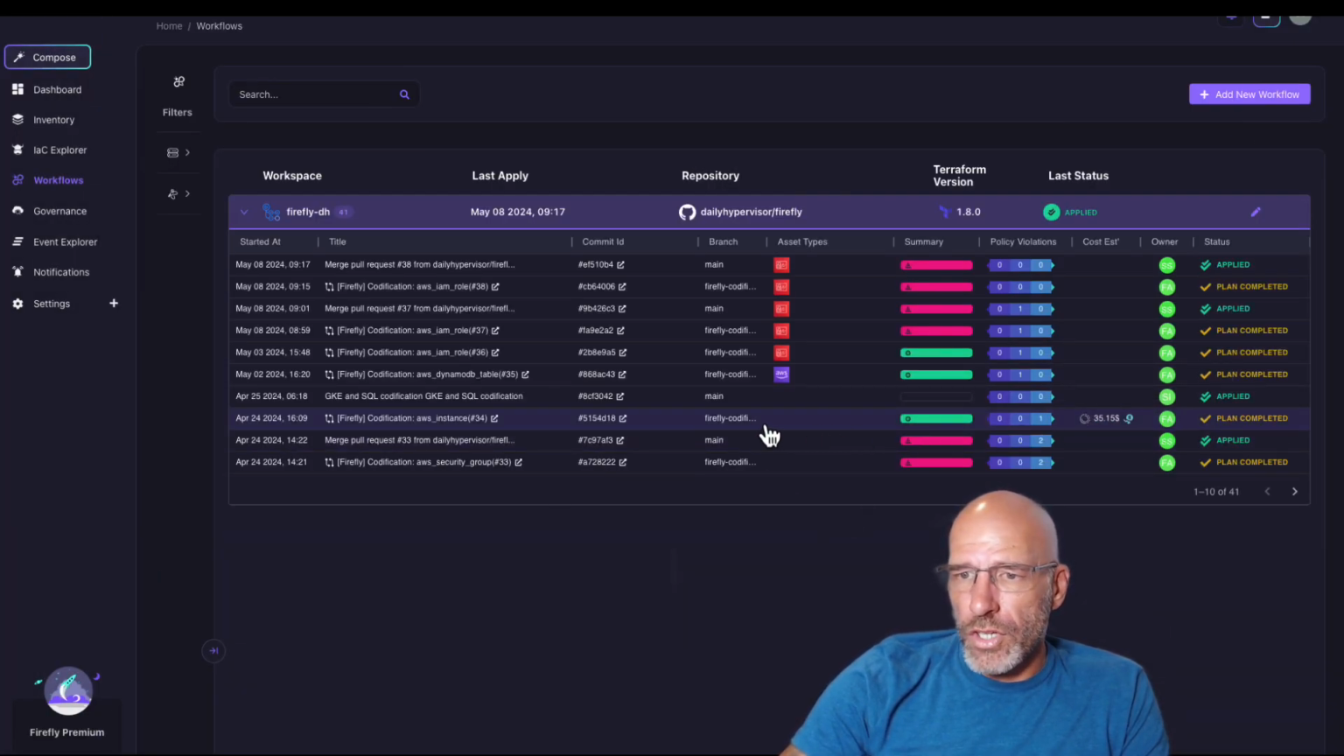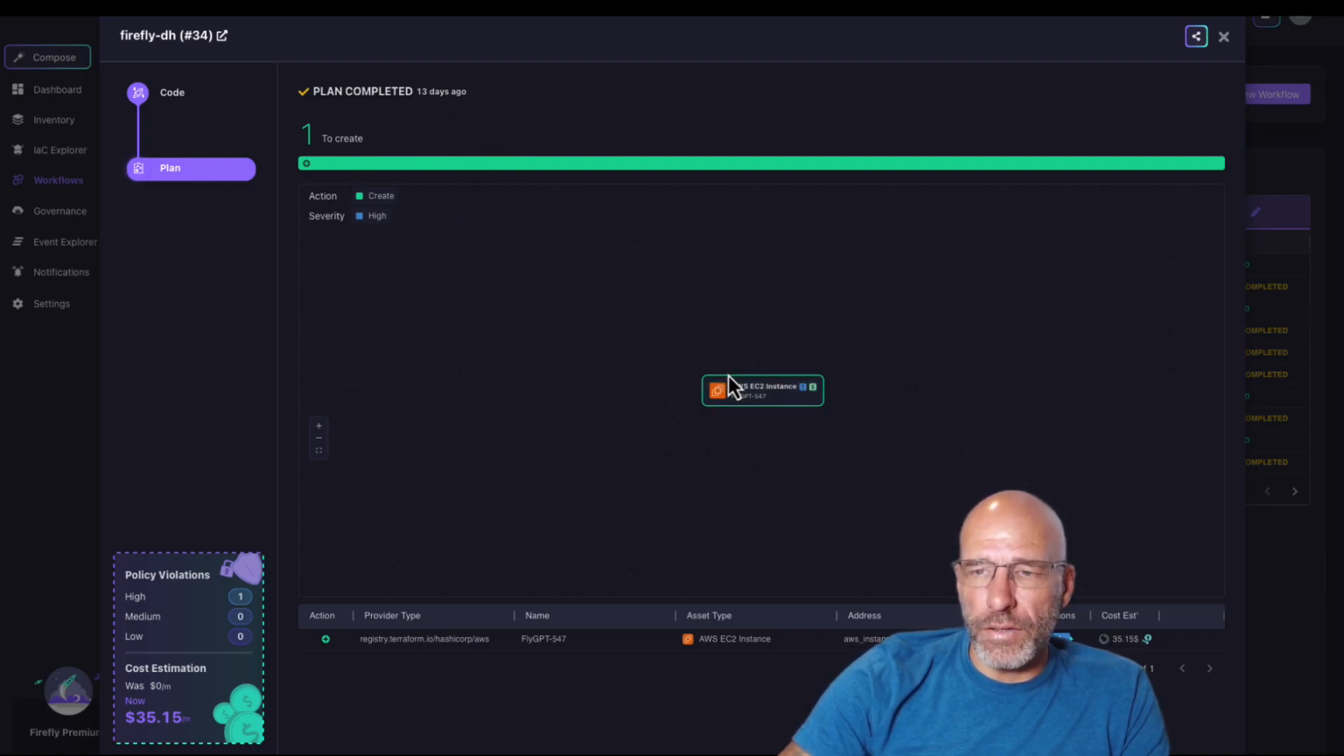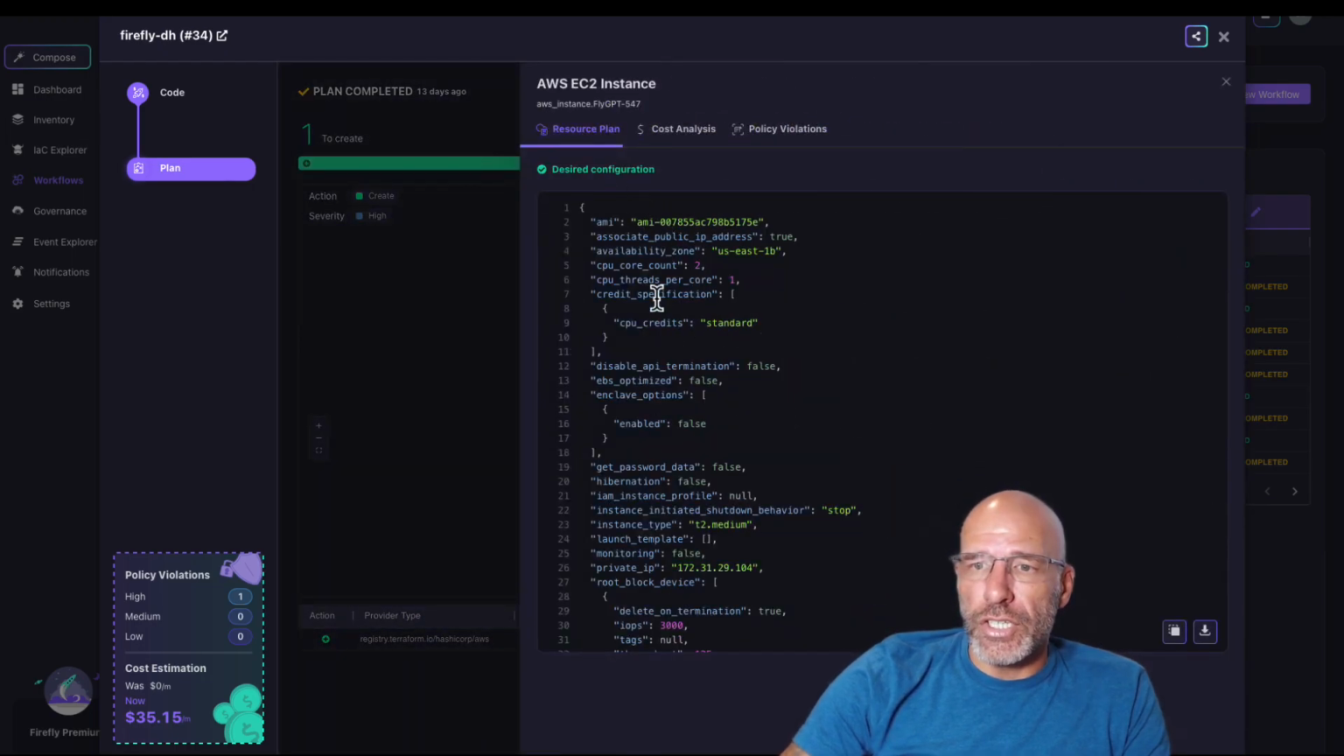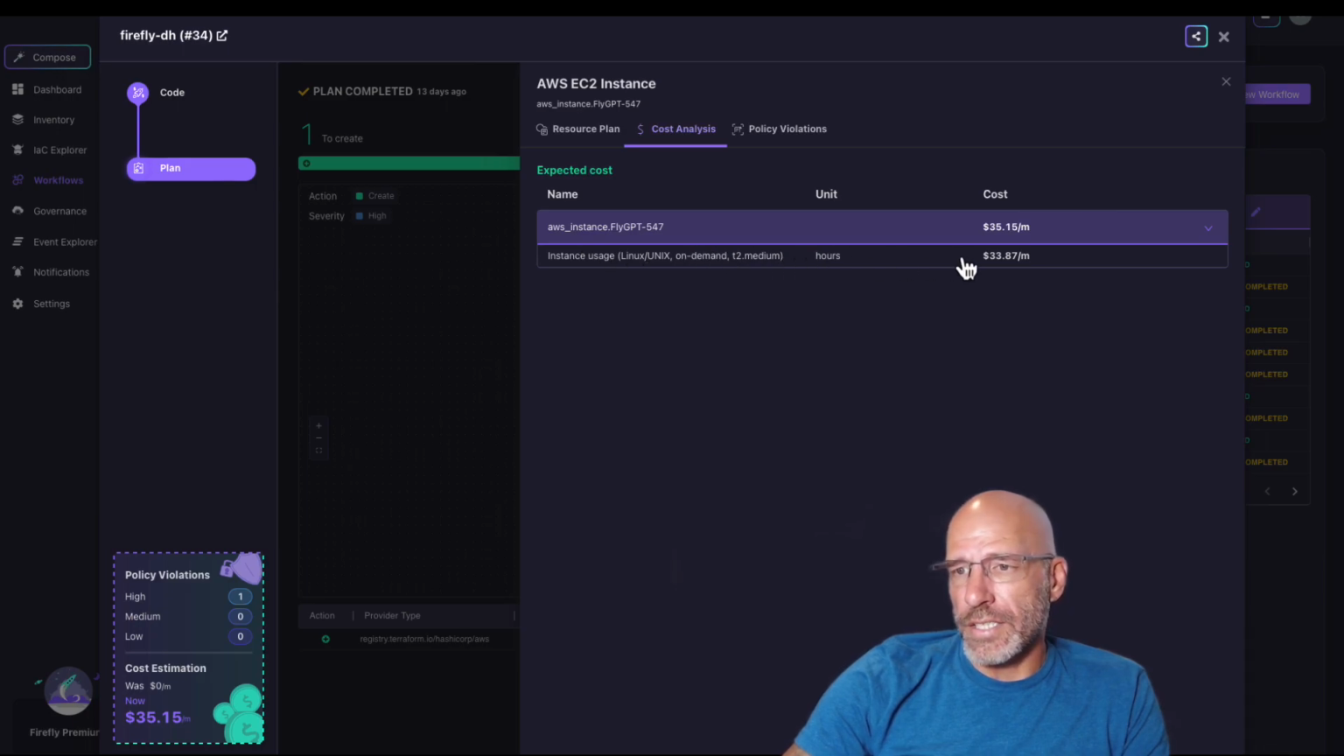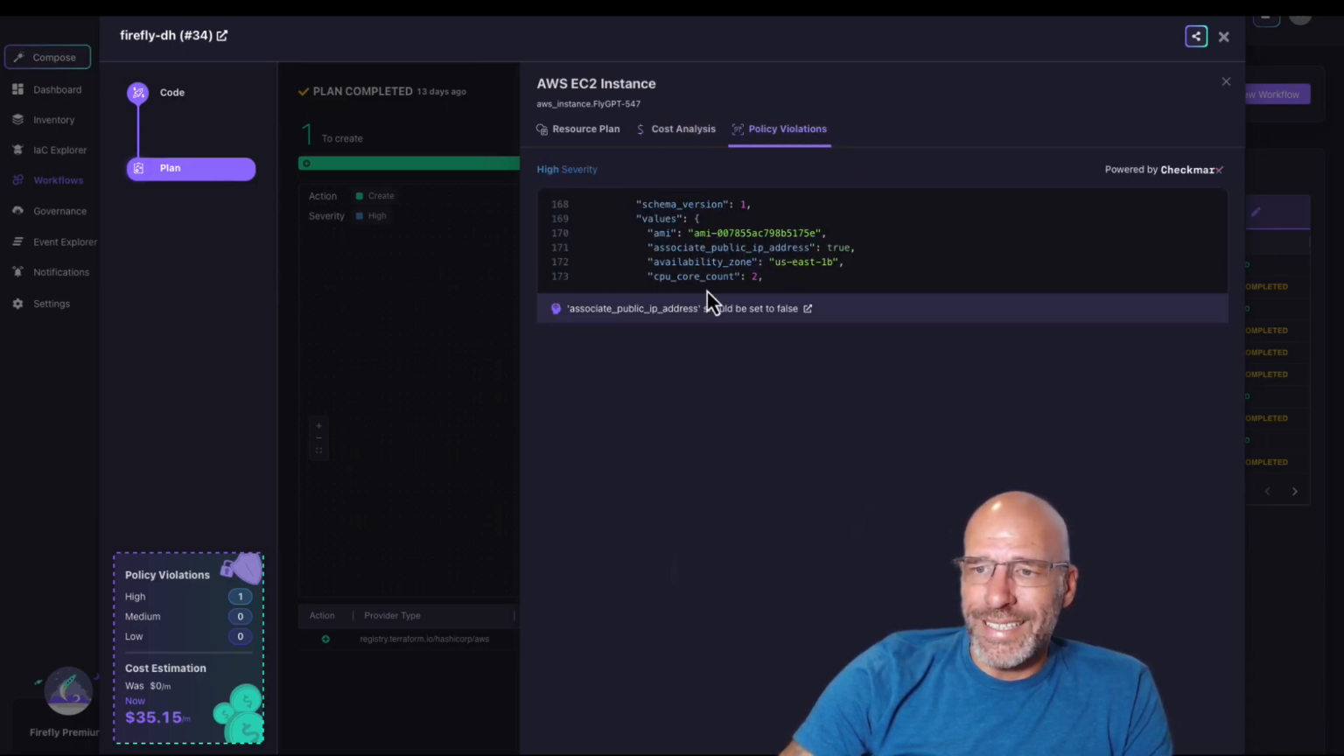Here's one with a cost change. We can see this particular plan has one resource to be created. It also has a high policy violation and comes with a cost of $35.15 a month. I can drill in, look at the resource plan, look at the cost analysis for the plan, as well as, again, identify those policy violations.